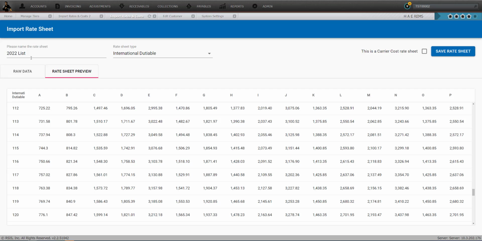Now, the reason I don't have to put DHL in this is because by me saving it to international dutiable, that is a DHL service. So when I'm looking up rates for FedEx, I'm not going to see this rate sheet because it's been assigned to the international dutiable service. If I were looking at FedEx Today, I wouldn't find this 2022 list sheet visible on a FedEx service because that is a DHL service. I wouldn't even see this sheet if I was trying to find it on the inbound rate sheet because it's being saved specifically to international dutiable.